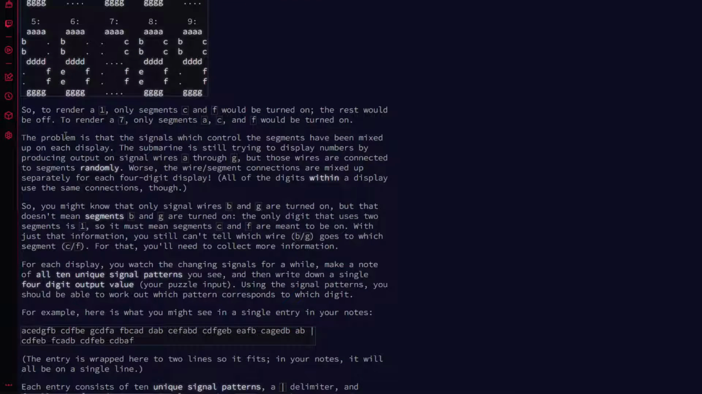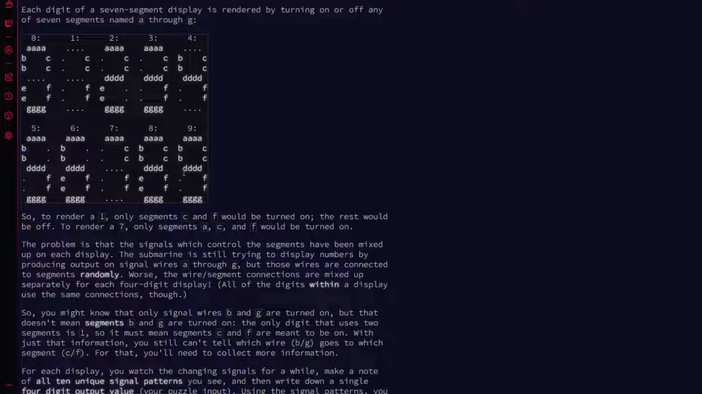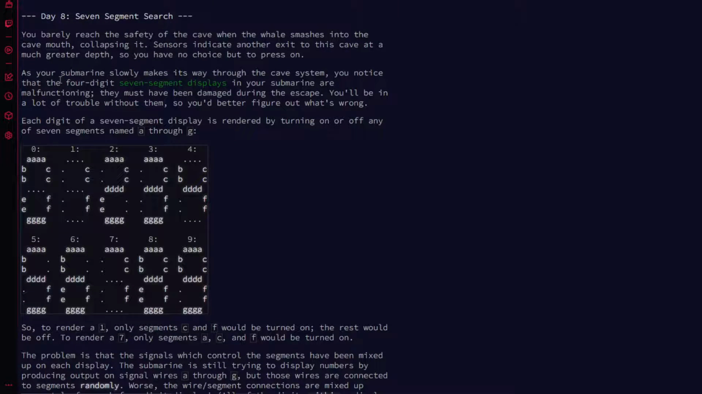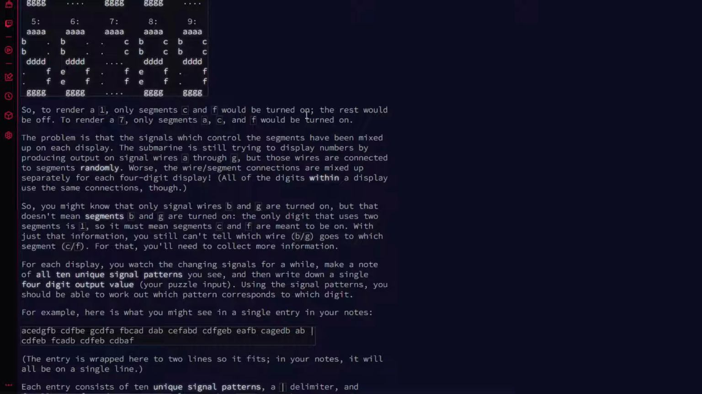And so the problem is we need to figure out the letters have been mixed up, so they're not being assigned correctly as the display should be. It's not a clock. It's our sensors that indicate where another cave is. So, for example, this might be an entry that we see. So this is mixed up. What these all represent is each individual number that you see up here.